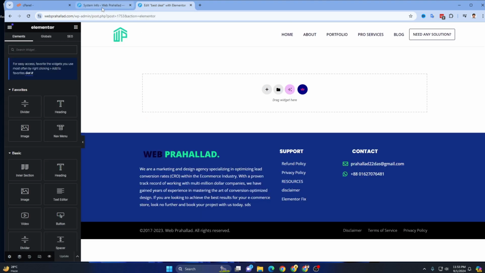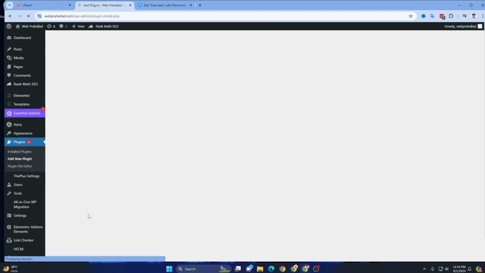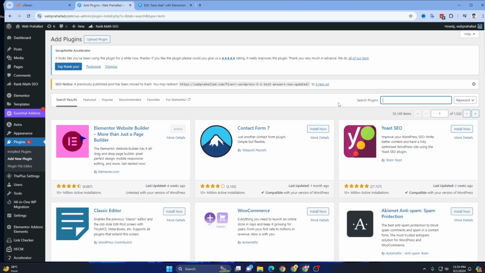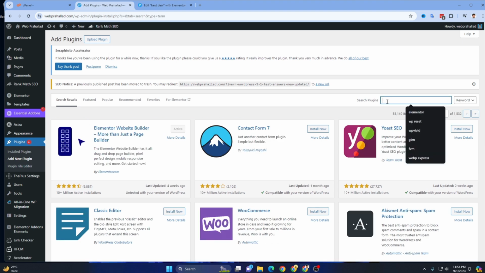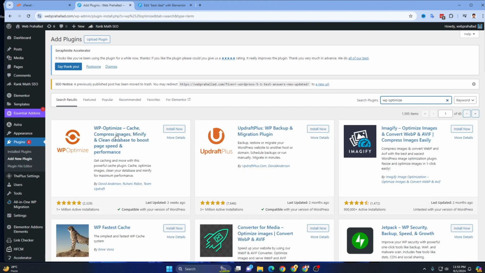Secondly, we need to install a plugin. So let's go to plugins, add new. Now on the search bar here, search for WP Optimize. Now this is the plugin we are going to install. Let's click on install now. Click on activate.